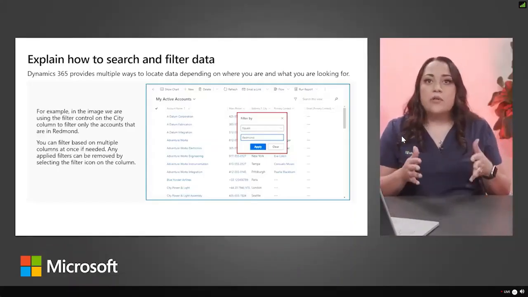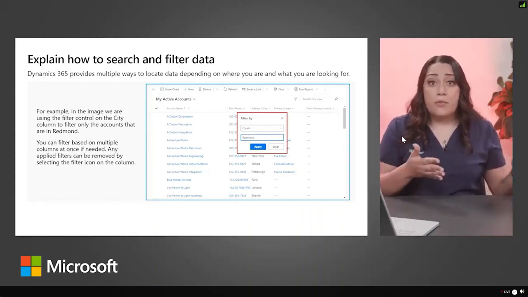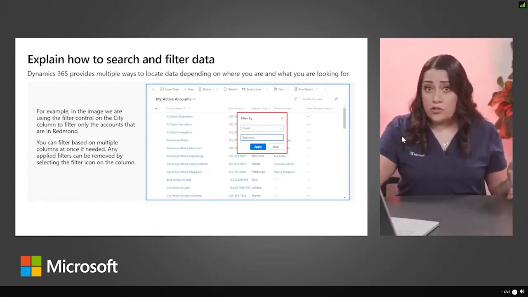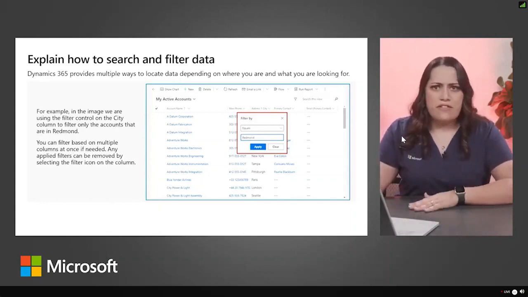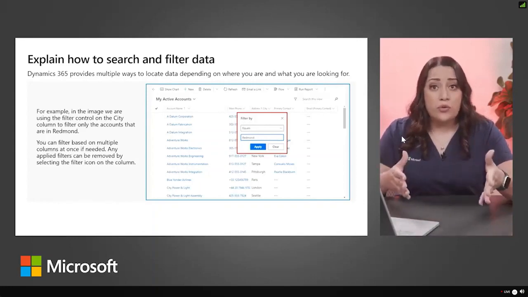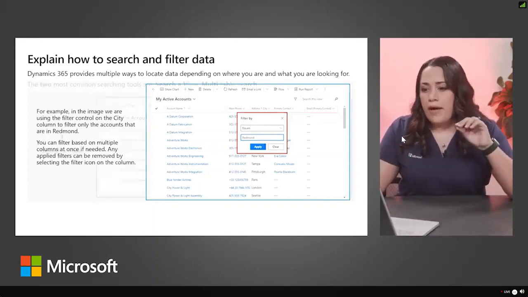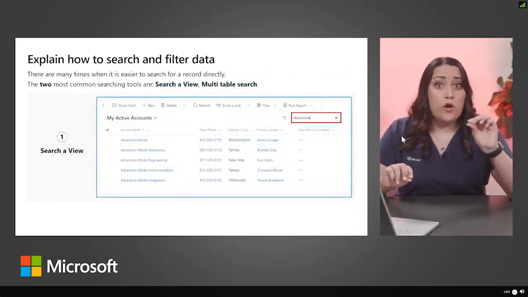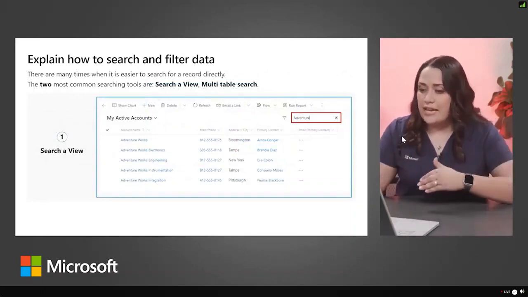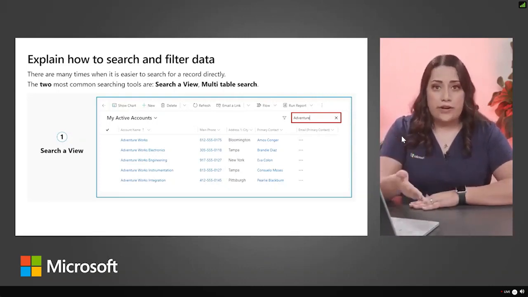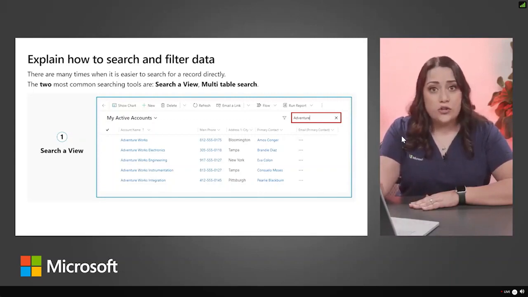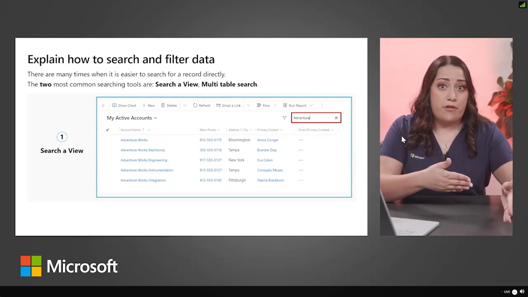And there are so many different ways that you can go about finding data. So let's say, for example, I'm looking for all my customers who are located in Redmond, Washington. You can see here on the screen, I can simply add a filter to the city column. And really, you can add as many filters as you need to create the view that fits your need. But if needed, you can also search for a specific word or a specific phrase inside of Dynamics. So if I wanted to find all my accounts with the word adventure in it, all I would have to do is type that into the search field, and it would pull up anything that meets my criteria.